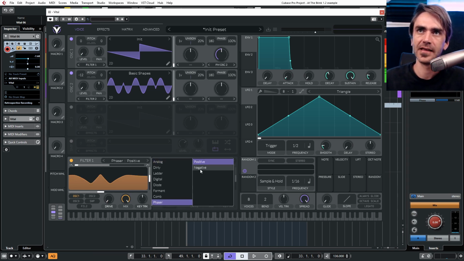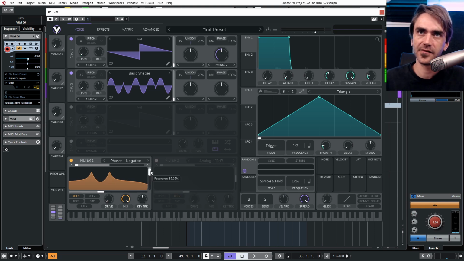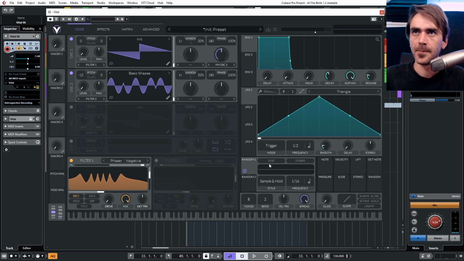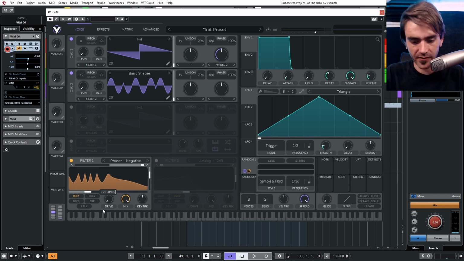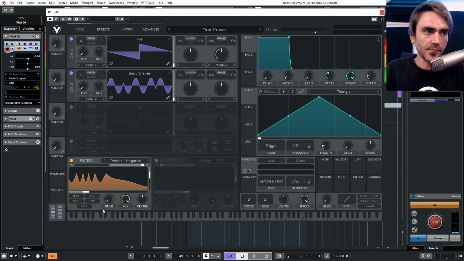So I'm going to use a phaser filter. Let's set this to negative. We can boost these up a little bit and sweep this all the way. So we've got quite a few of these nodes. And then let's set this random to modulate this filter over here. Maybe detune this by 2 octaves, minus 24. Let's see how this sounds.